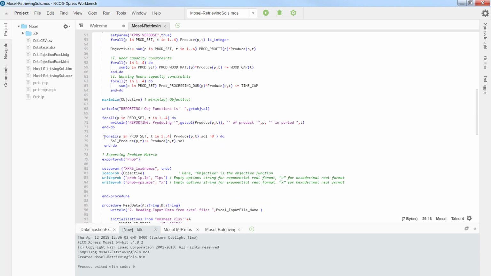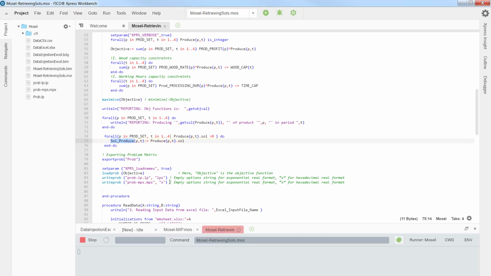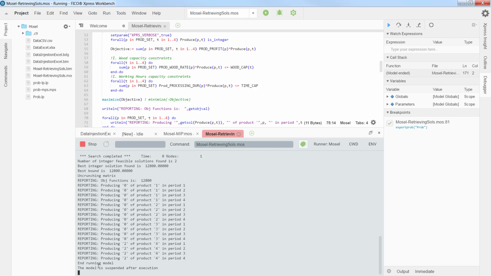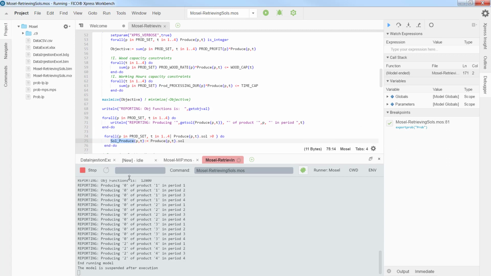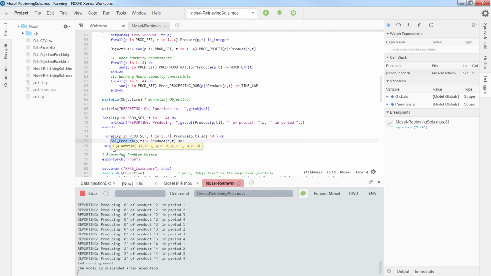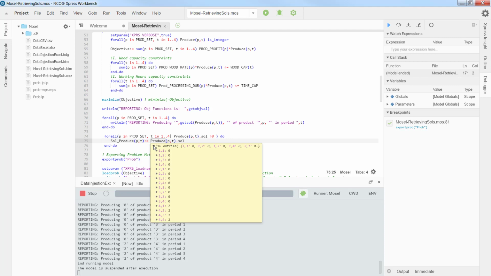So in this particular loop, if the value of the produce is greater than zero, I would store the value of the decision variable into my array. So if I run this, you would see that. And if I go to my array, you would see that only four entries are being populated in a state of produce itself that has 16 entries.